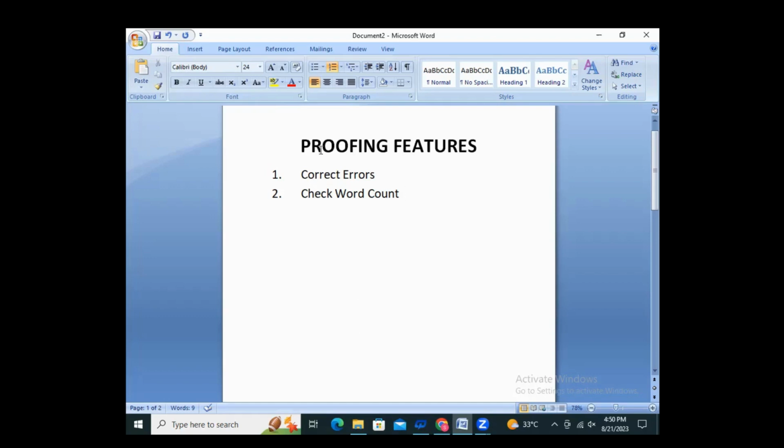Today we are going to see the proofing features. In this topic, we are going to cover two things: correct errors and check the word count. Okay, how to correct the errors in MS Word?